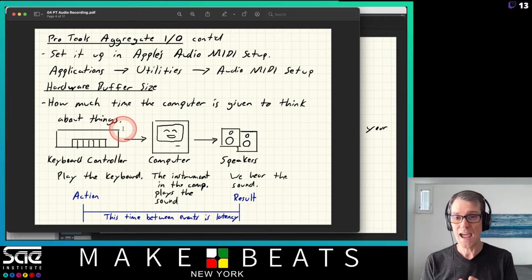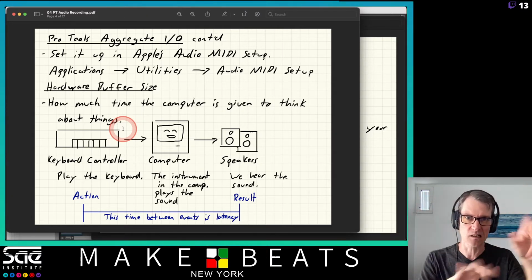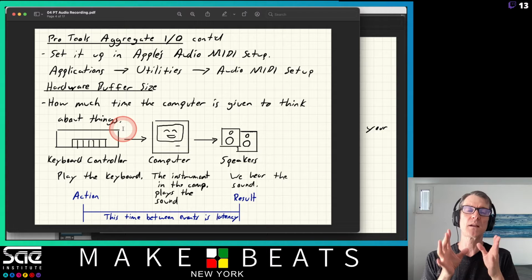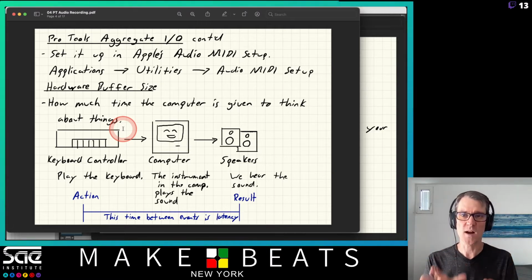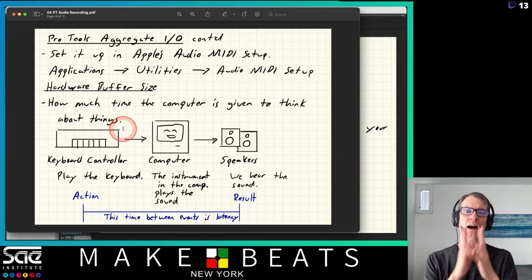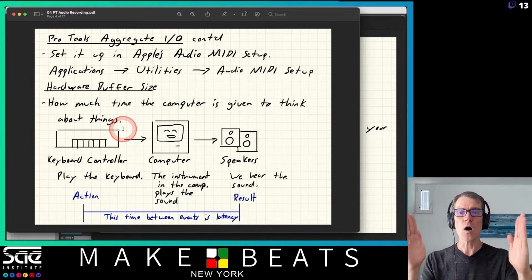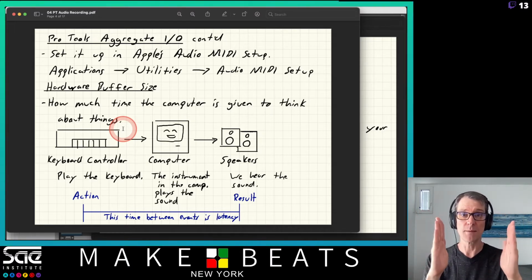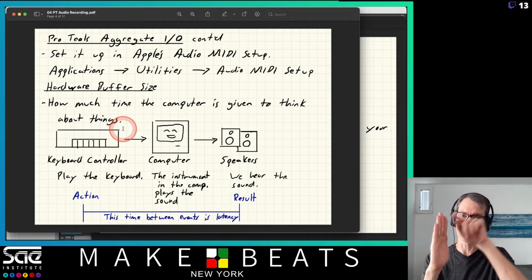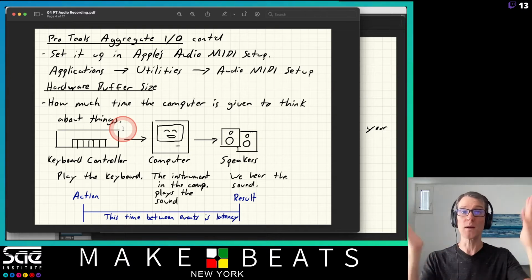So what is going to happen is you're going to start getting pops and clicks like that. That's because the computer is struggling to do everything that you've told it to do. So if I increase the buffer size, now the computer has more time to process all of that stuff I've asked it to do, and it can now do it.